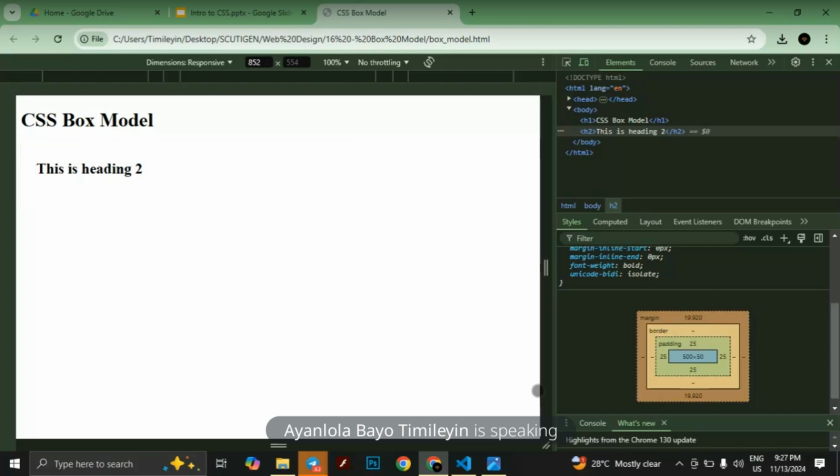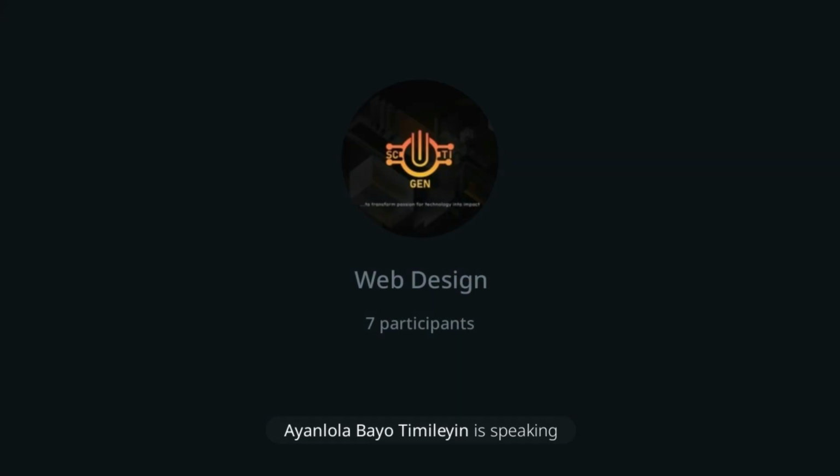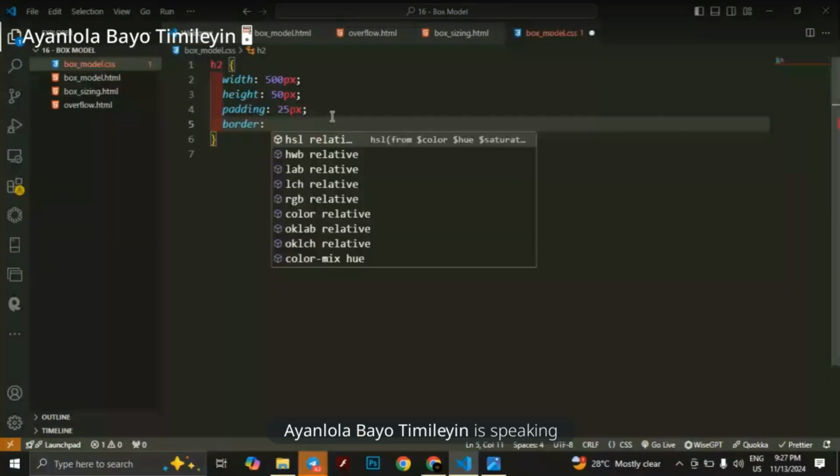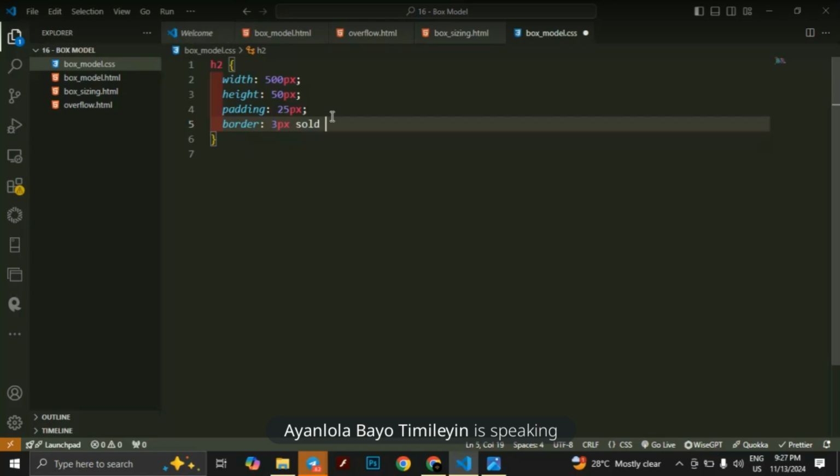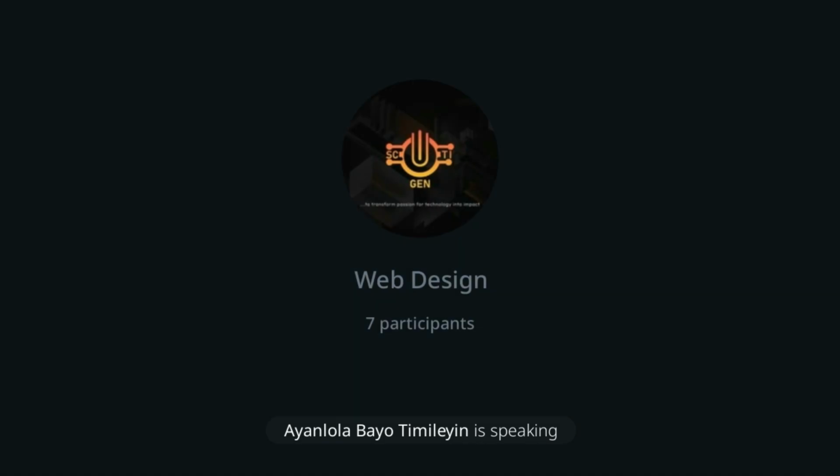And then let's now apply border. If I say border, say for instance 3 pixels, solid black, using hexadecimal value, black will give us 0, 0, 0, right? Or you can make it 6. So since we have identical pairs, we can just use 3. So save this, head back to the browser, and then refresh. And then we have the border basically. And if you look at the model, we have 3, 3, 3, 3.